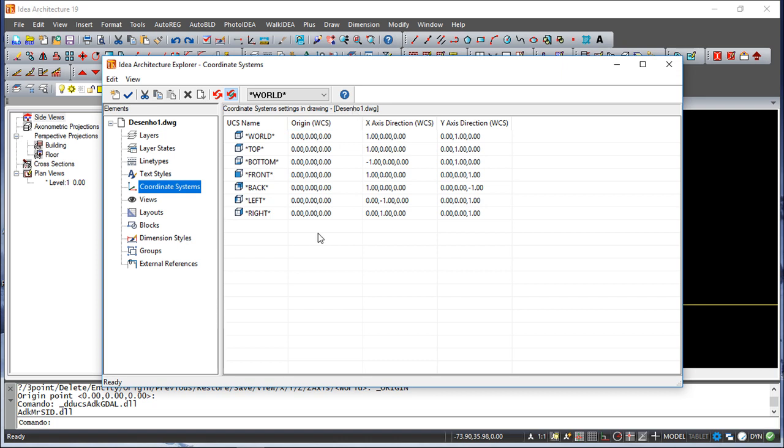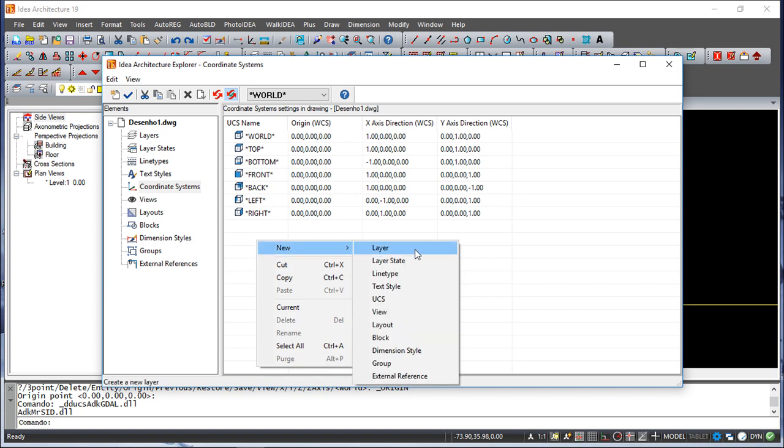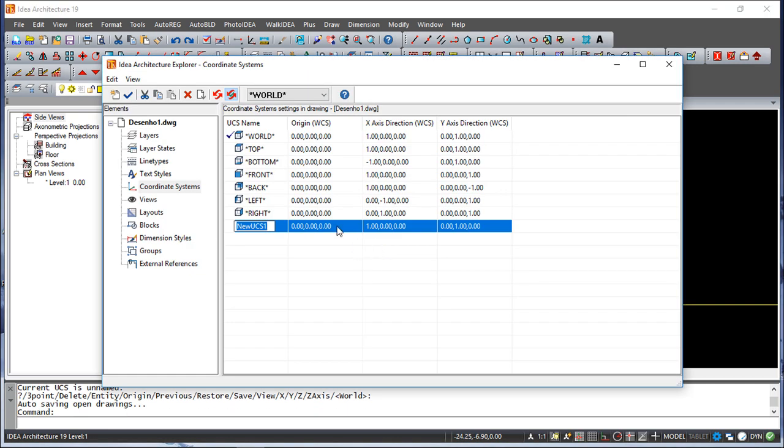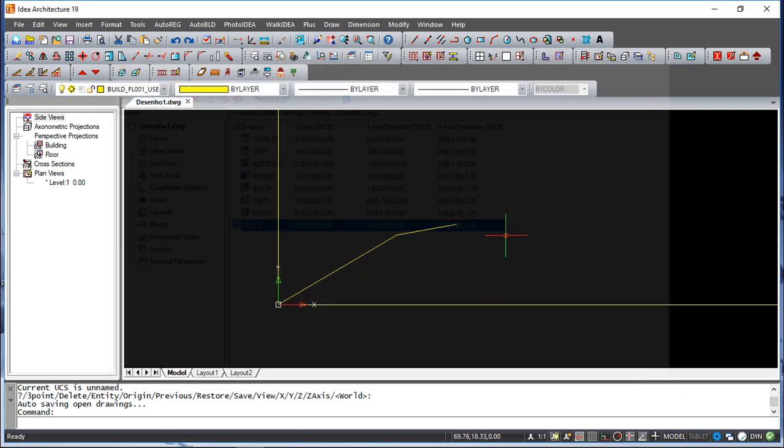For example, I can create a new one, a new UCS, and I can create it, for example, and give it a name, call it UCS 1, doesn't matter. And I can activate it if I want.